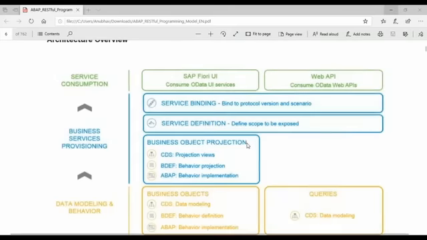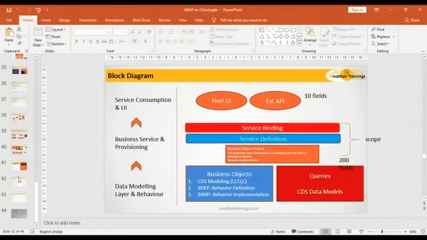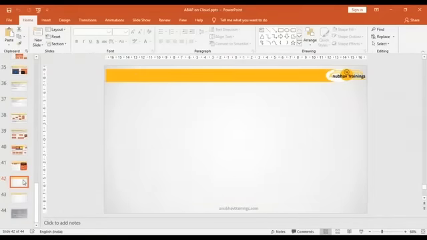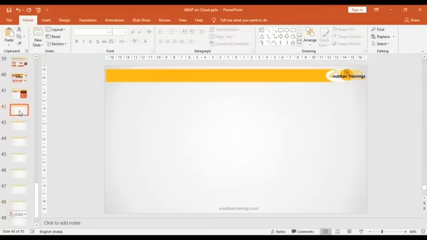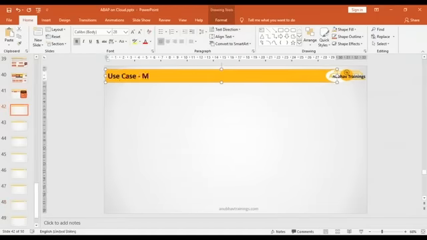So now let's understand how are we going to build the managed scenario. So we will in today's session look at the scenario goals. What is our scenario and how are we going to build it? So let's start with our definition of use case. So what is our use case for managed scenario?